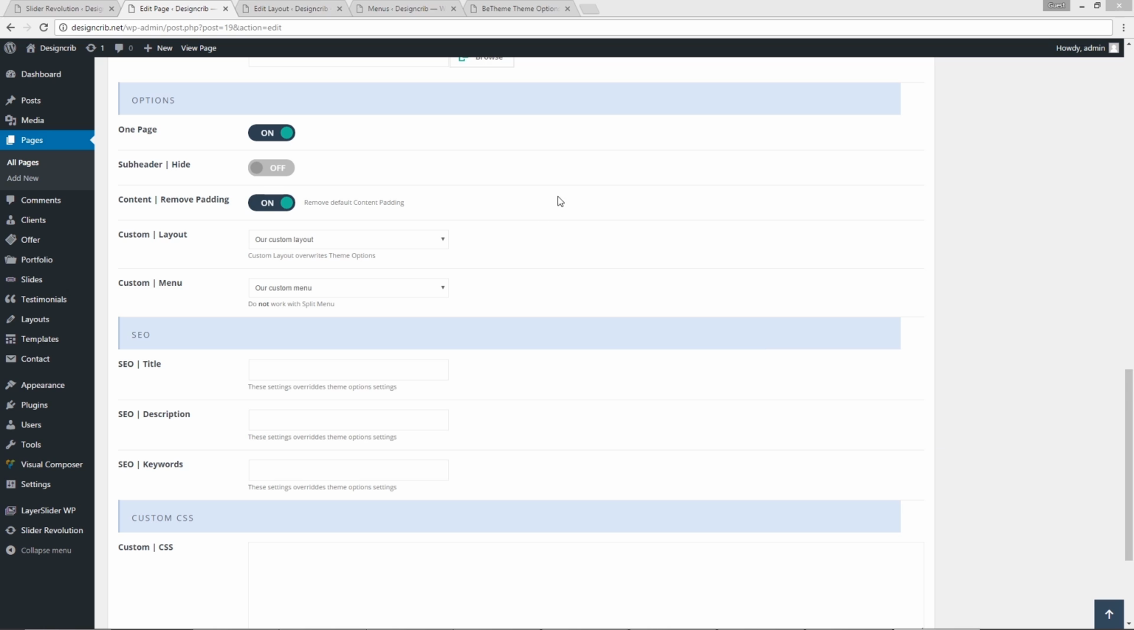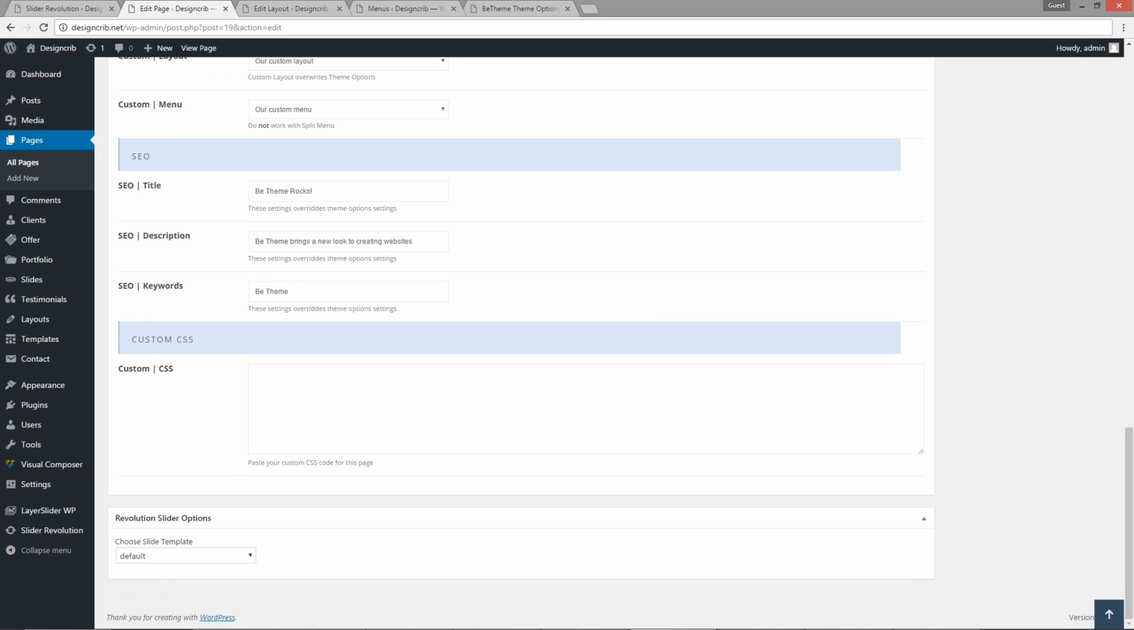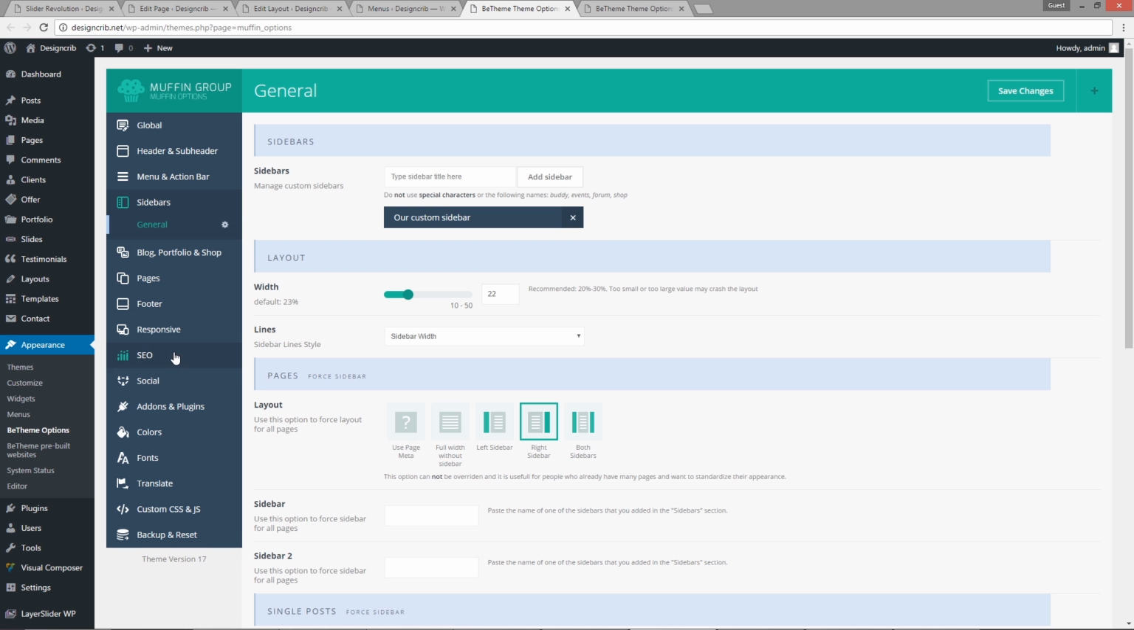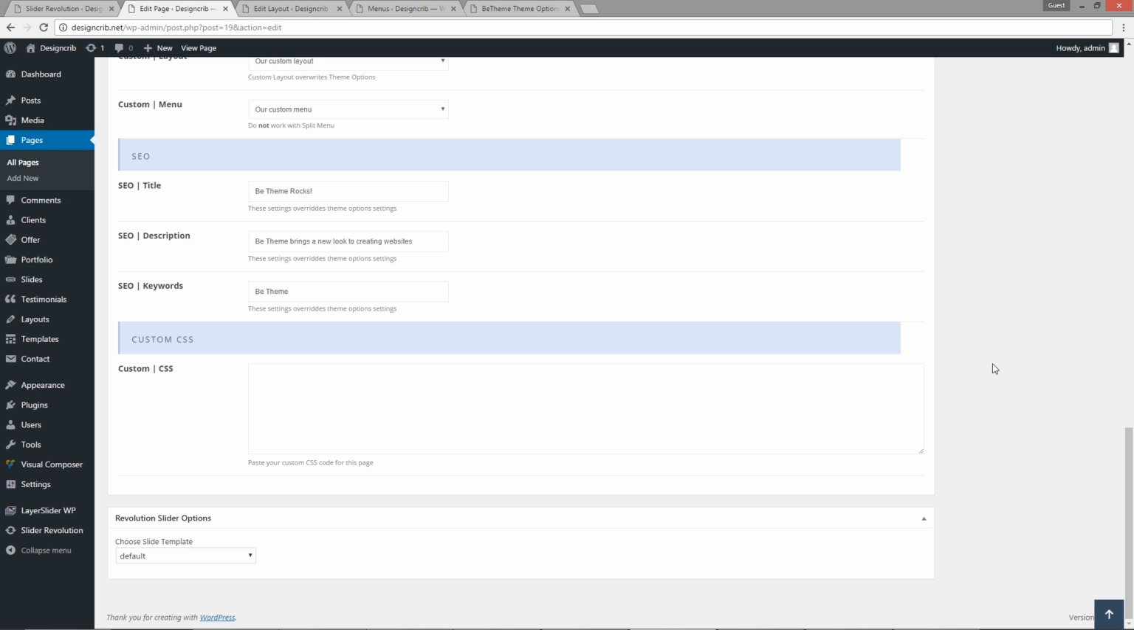SEO is a huge deal that you must focus on. To set the SEO title for your page, go to this reserved section and copy-paste it. The same thing applies for the description field. You shouldn't leave these fields empty. If you do, the page will default to the settings from Appearance, B-Theme Options, SEO. Make sure you don't forget to add the keywords as well. In case you do forget, the theme will use the settings from Appearance, B-Theme Options, Getting Started, General.